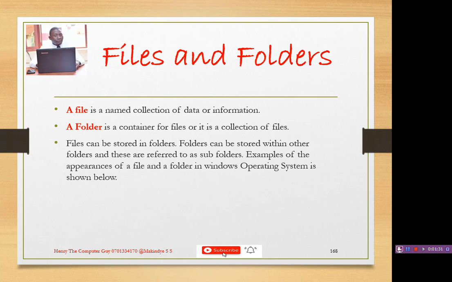Okay, they are telling us that files can be stored in folders, and folders can be stored within other folders, and these are referred to as subfolders. We saw that one in the beginning, whereby we created the other folders, we added folders there. So a folder inside another folder is called a subfolder. Examples of the appearances of a file and a folder in the Windows operating system are shown below.